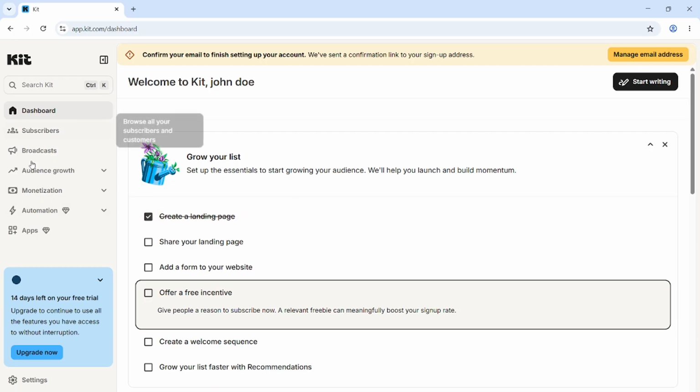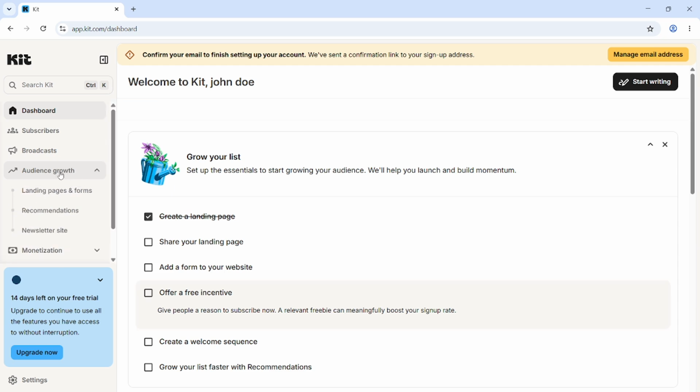To begin, go to your account dashboard and look for the option labeled Audience Growth. This is where the tools for expanding your audience usually live. Click on Audience Growth and take a moment to confirm you are in the right section. You should now see navigation options related to building and managing landing pages and form tools.